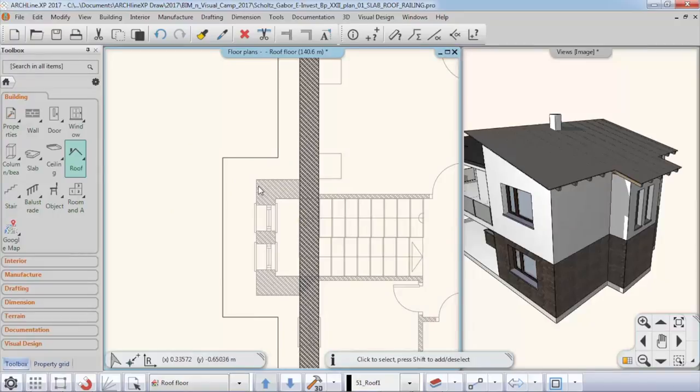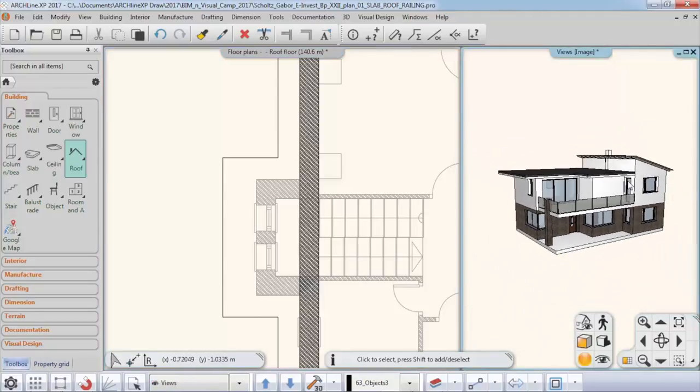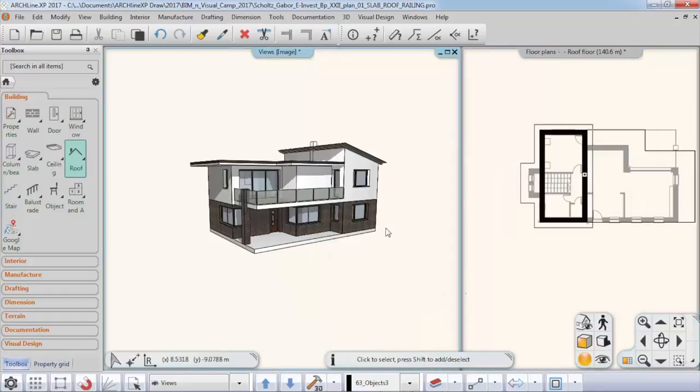I can also add some details, and to rebuild the 3D, I just hit this button, and now I have got this here. This is how the building looks like now.